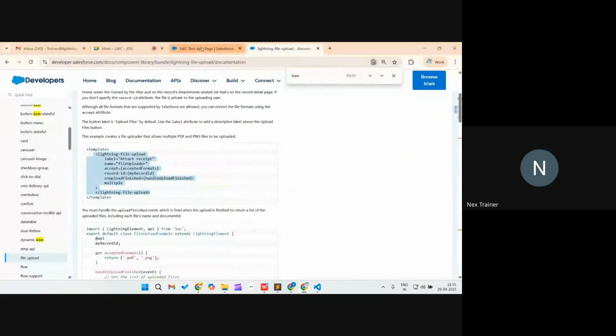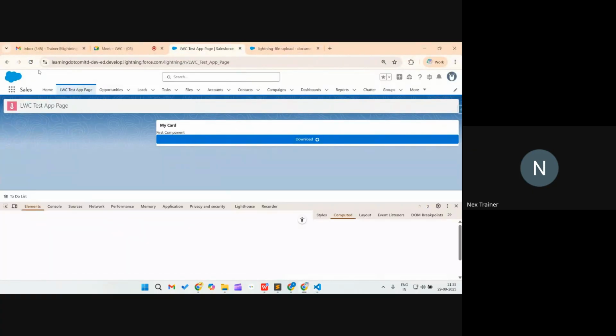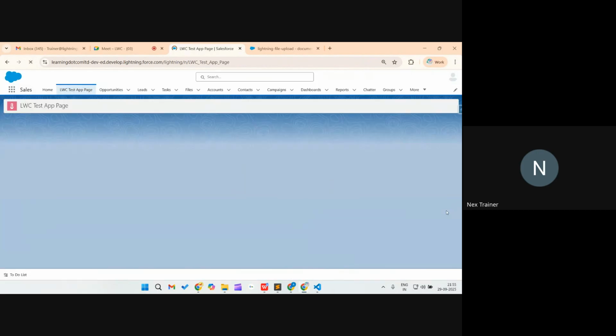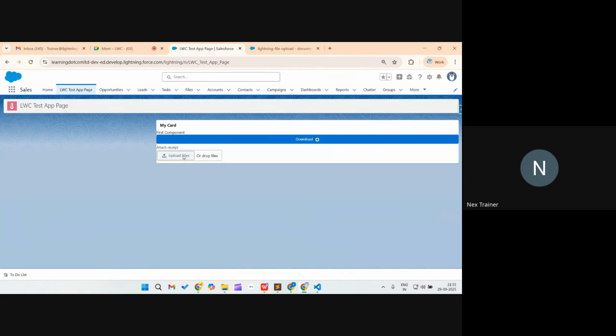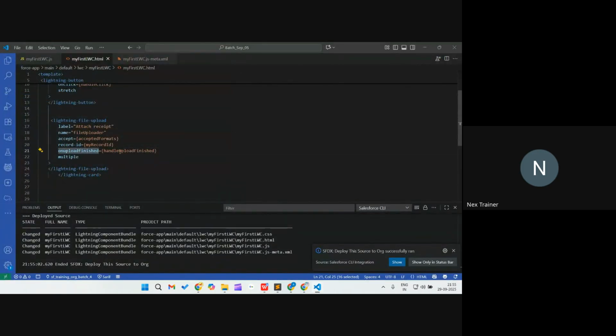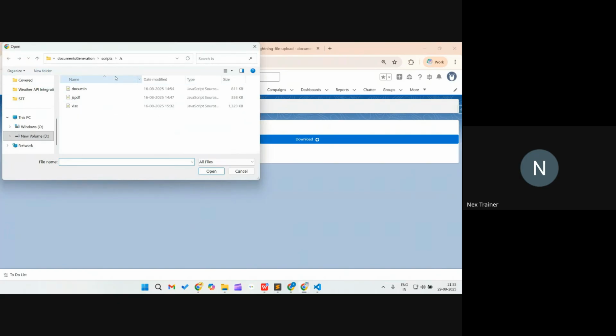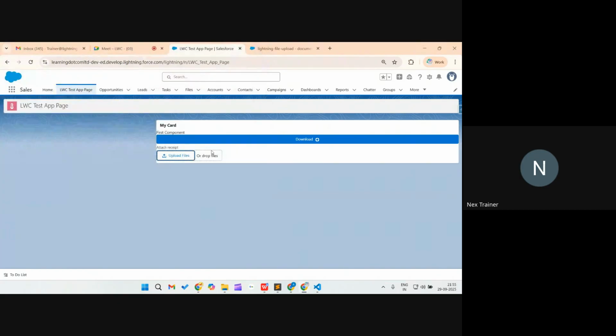Now if I go here and refresh it, I have a full-fledged working file uploader. Obviously the file will be uploaded, but it will never be handled because I'm not handling it. On upload finished, what should happen when the upload is finished, I'm not handling in JavaScript. We are still not talking about JavaScript; we'll talk in the next session maybe. Now if I click it, it's totally working. You just select the file and upload it.